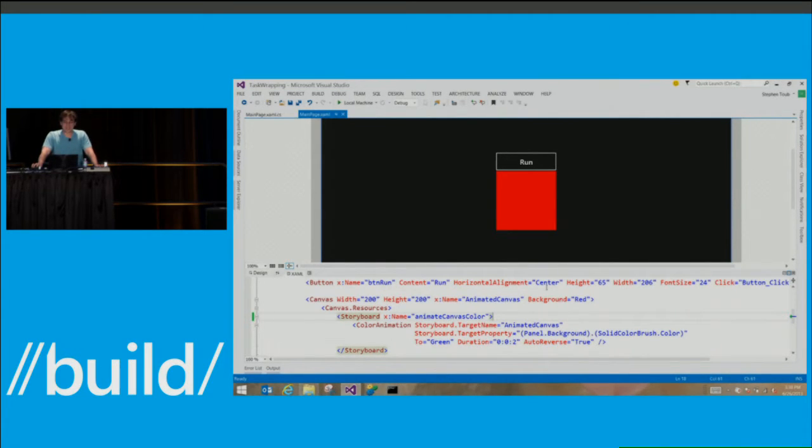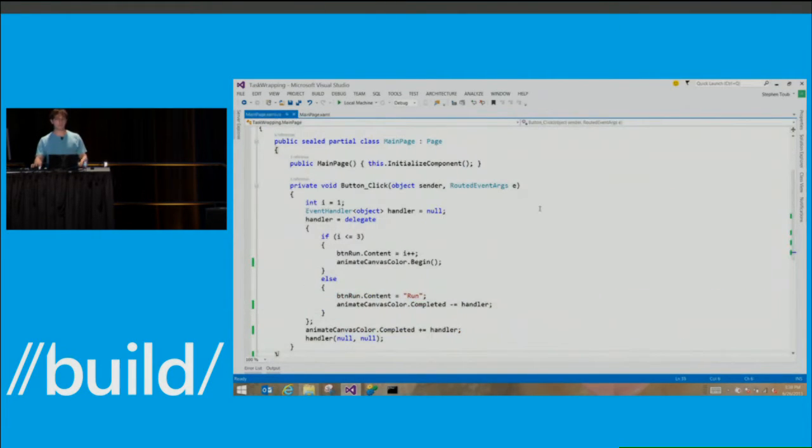Anyhow, so I basically have a canvas with a button, and I've got a little storyboard here that's going to animate this canvas from red to green and back. Another testament to our documentation. This is lifted almost exactly out of that. I searched last night for storyboard, and this is what it came back with. So what I want to do is have a little bit of code that causes that button to update from the numbers 1, 2, 3, and have the storyboard run 3 times in a row.